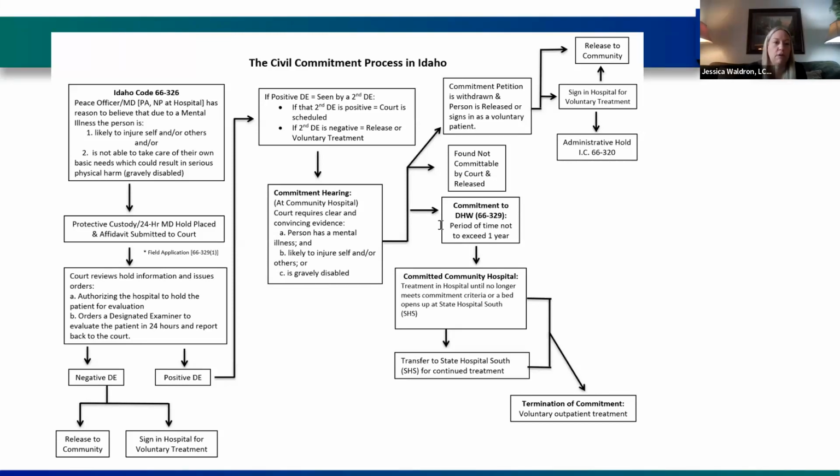So we talked about that can be the court in which the individual lives, or the court in the county of the hospital. And then that court reviews that information and they authorize the hospital to continue to hold that patient. I have seen courts come back if the hold paperwork doesn't have any information on it, or it's illegible or anything like that. I have seen courts deny those before, or they'll send back and say we need more information.